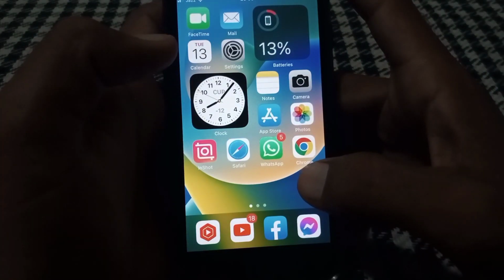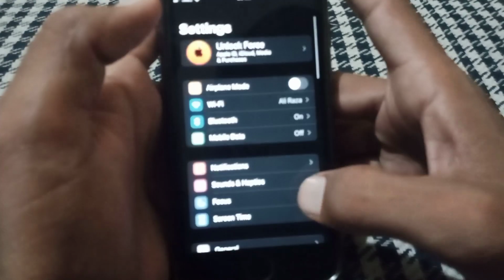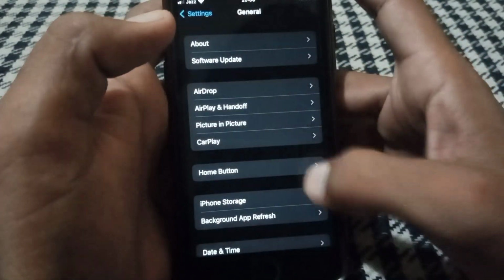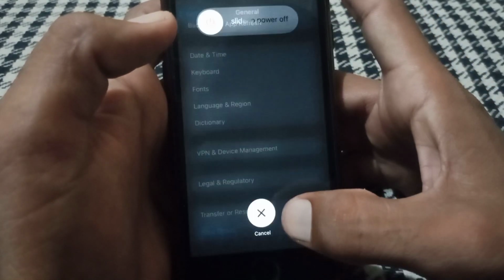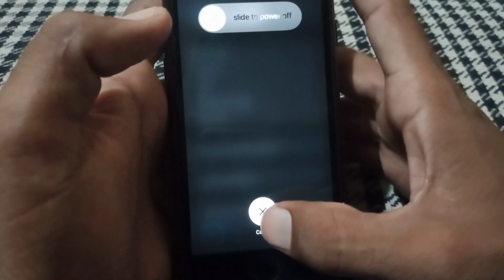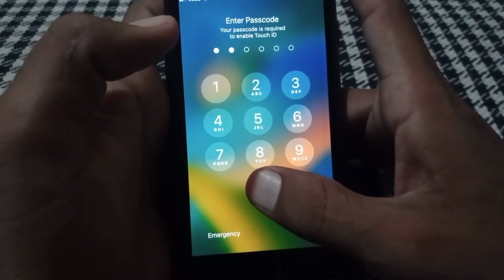For the first method, what you need to do is simply open Settings, scroll down from here, and then tap on General. Again scroll down, tap on Shut Down from here, and then swipe to the right side, and after that check whether your problem has been fixed or not.